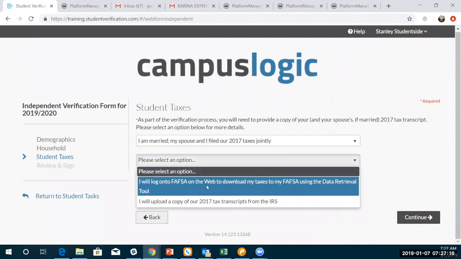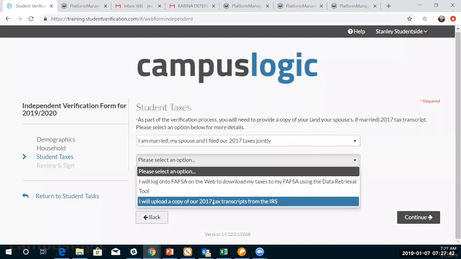And here it does give an option to log into the FAFSA to use the DRT tool. This option will only populate if the student was eligible to use the DRT tool, and we can determine that through the ISIR and the DRT tool code. So if they weren't presented with the option, or they were not eligible for the option, this will not appear for the student.